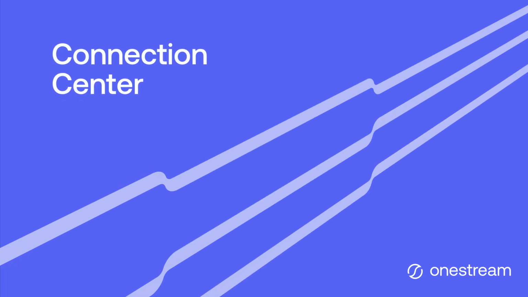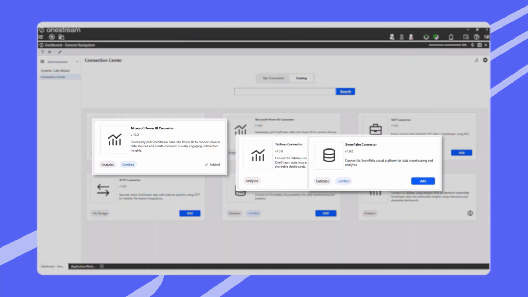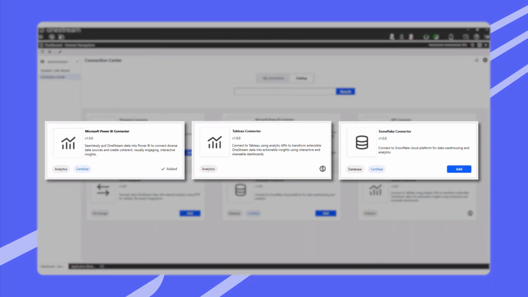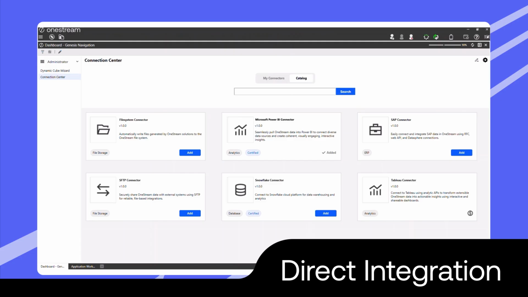Welcome to Connection Center. Think of it like a Kindle for your enterprise data. All your connectors like Microsoft Power BI, Tableau, Snowflake, and all your connections organized in one place. But it's more than a library. These connectors integrate directly into your OneStream solutions.